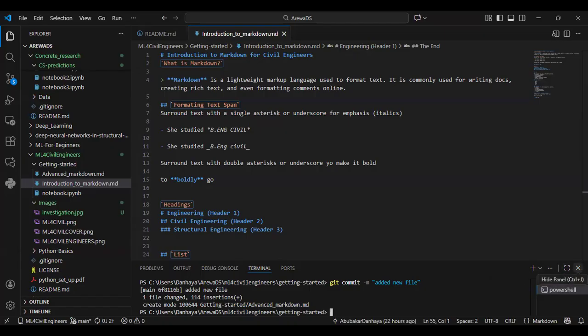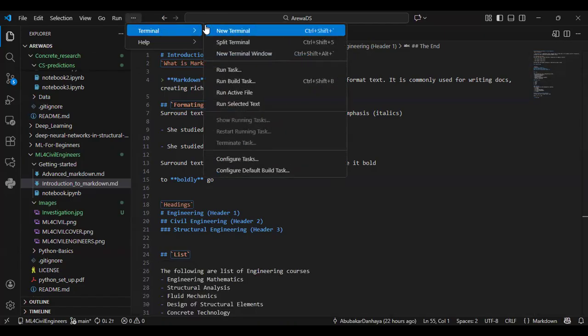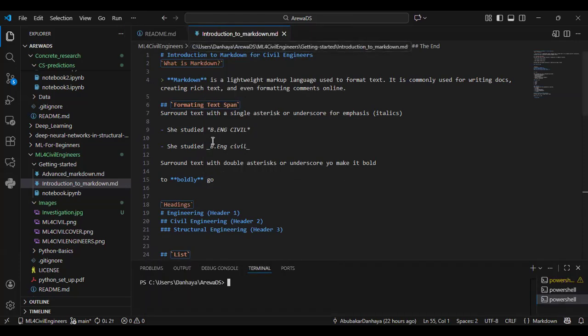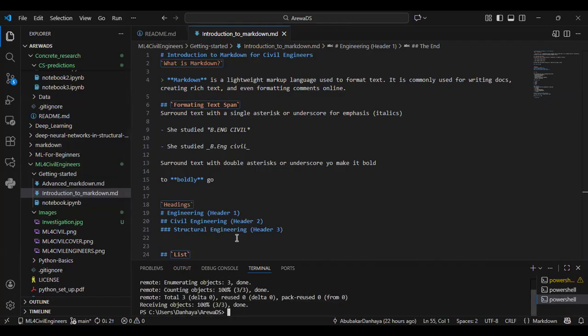Let me create a terminal and open another one. Let me run the new terminal. So let me clone the repository so that it will appear on my own local machine. You write git clone, then a space, then you paste the link you have already copied, then you start the cloning. So that's it. Now I can work with this repository in my VS Code.